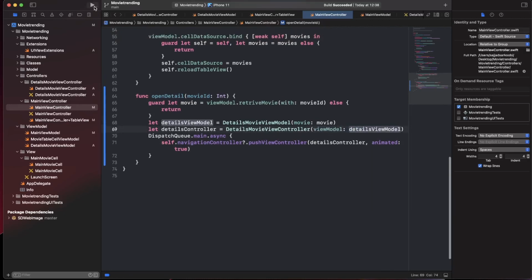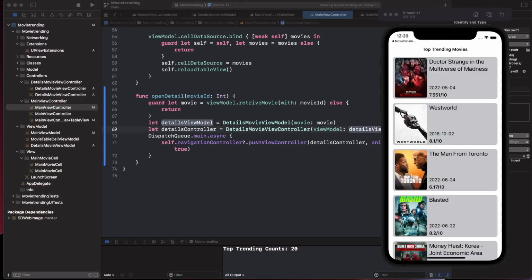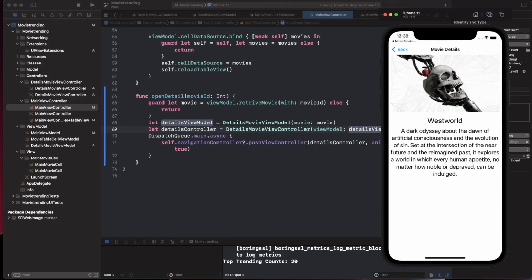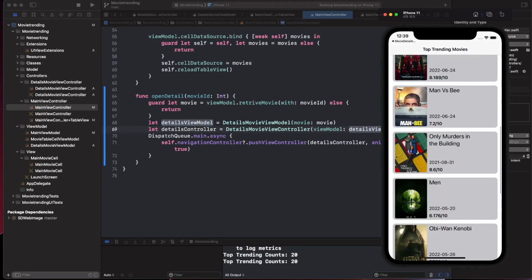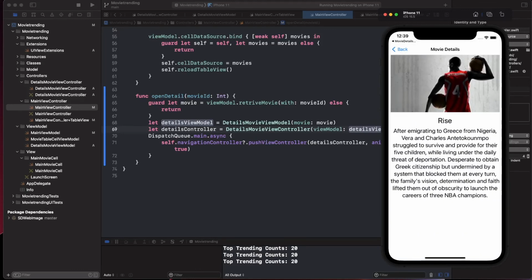Okay, let's build and see if it is working for us or not. So here you are. I'm going to click Dr. Strange here. Oh, here you go. Now we are opening the details. We have the image view that loaded with the help of SDWebImage. We have the title and we have the details here. If I click on each of them, it's going to load and pass the data, going through the whole process and opening the details view for us.